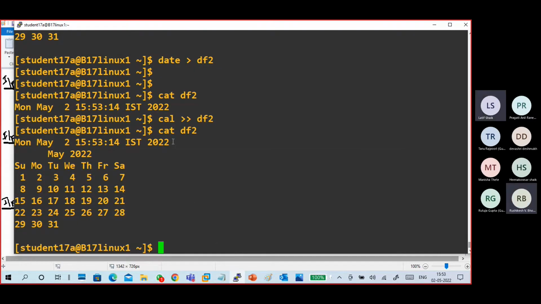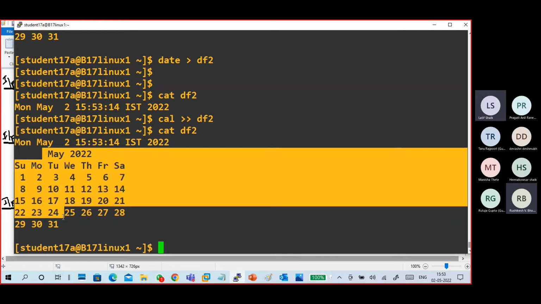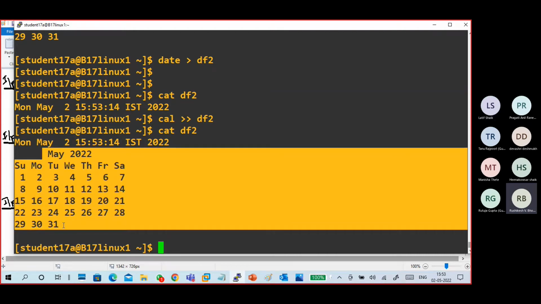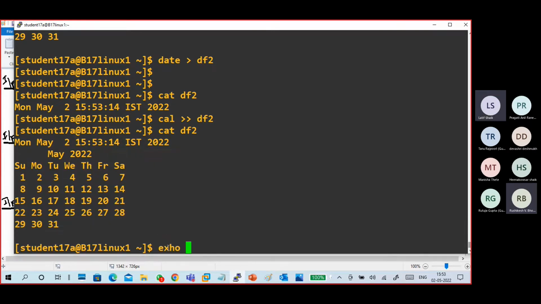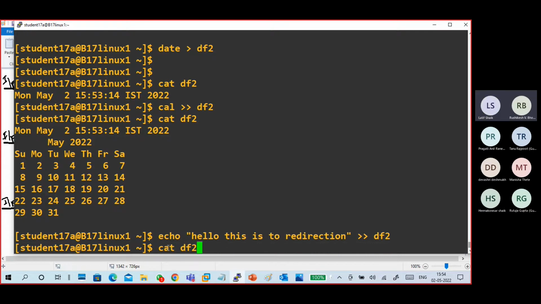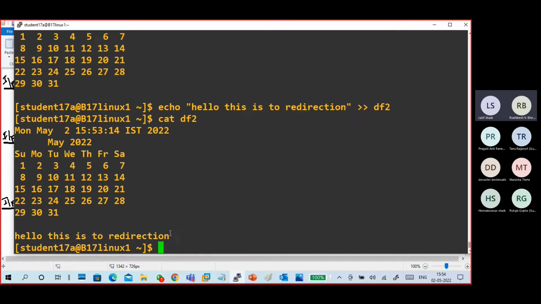It contains my previous data and current data also. For example, I put an echo, "hello, this is IO redirection," double greater df2. This line is also there.